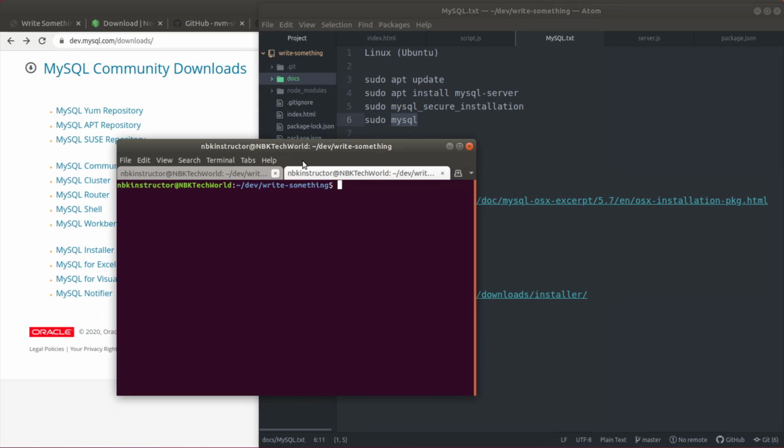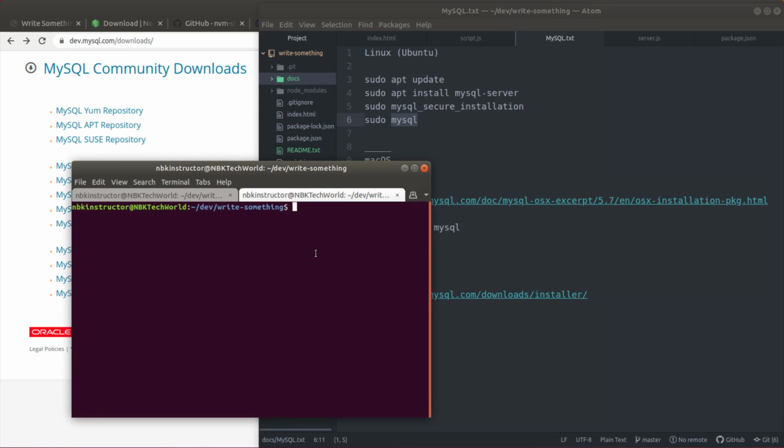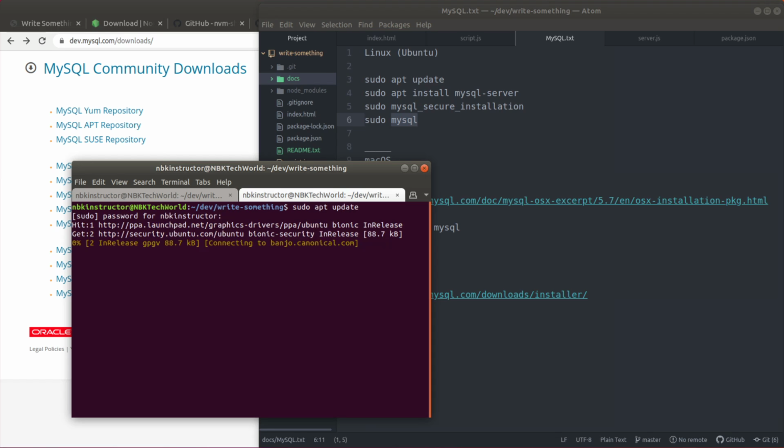Anyway, let's get started here. I'm going to use the command line. I'm going to do sudo to get privilege, apt update. So apt is the package manager for Ubuntu. Let's update the repository index list. It might take some time.